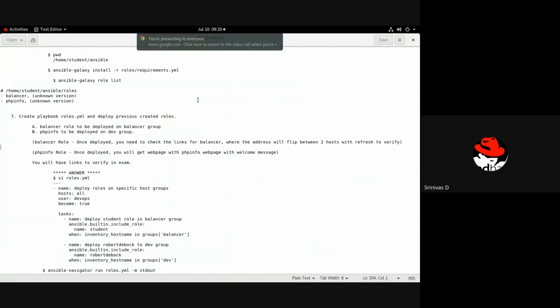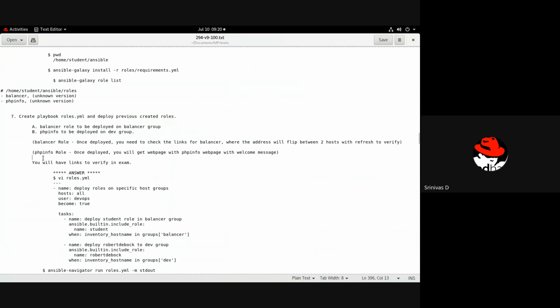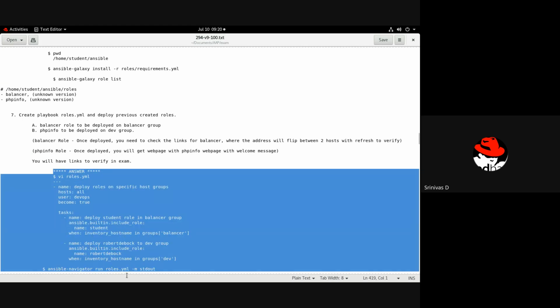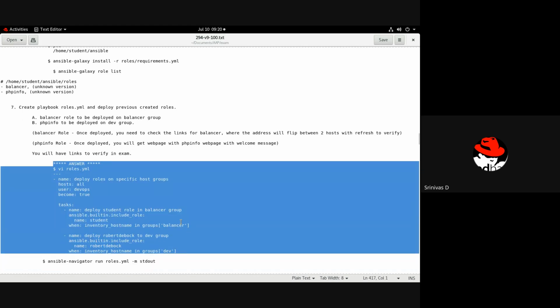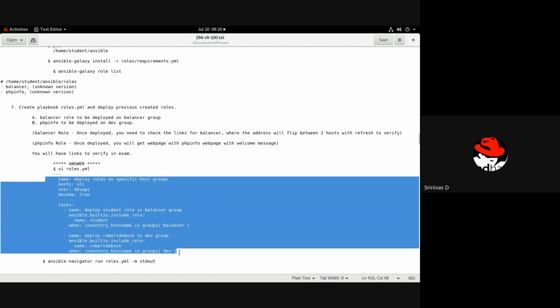Am I clear? There'll be one more hyperlink under PHP role. If you click, it will open up one more window, and that particular window will show you the welcome page of PHP if you have deployed the particular PHP role successfully through a playbook in the exam. Here I may not be able to show you, but that's what you need to do in the exam. I'll be able to deploy the roles as per the question, but I may not be able to show you the load balancer and the PHP welcome page.